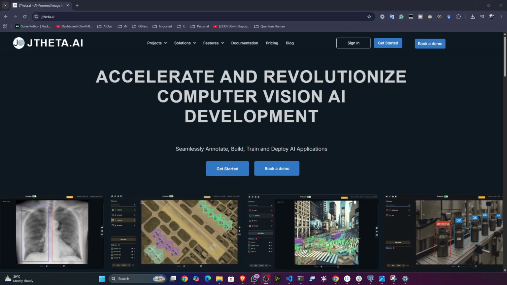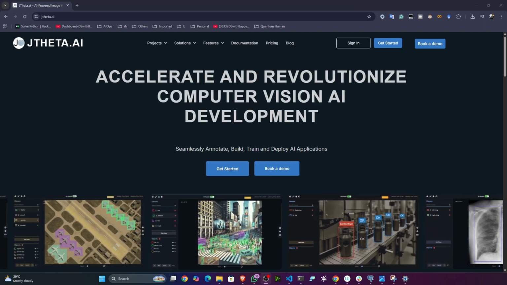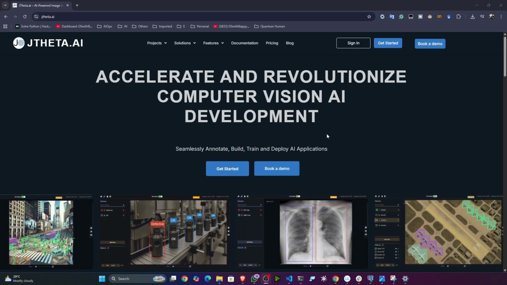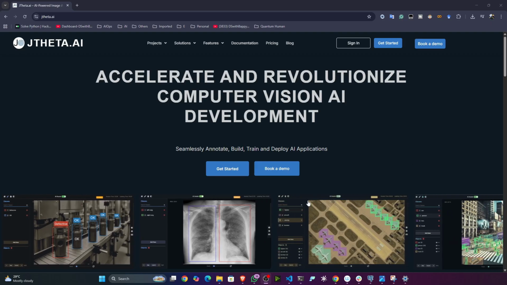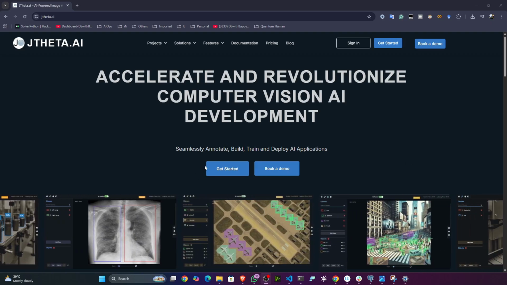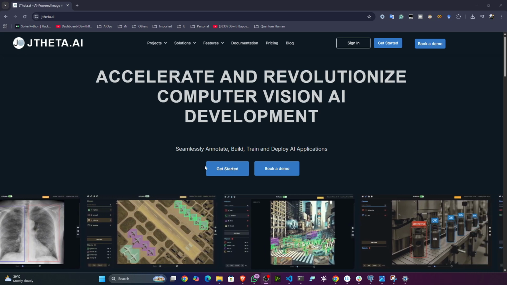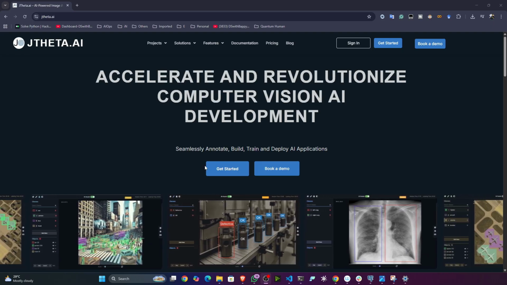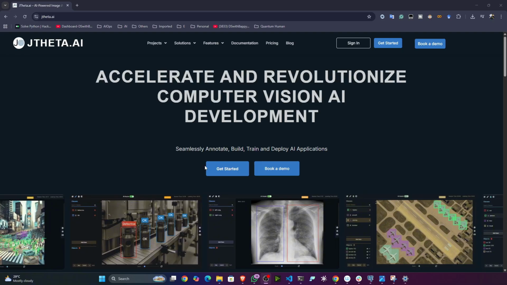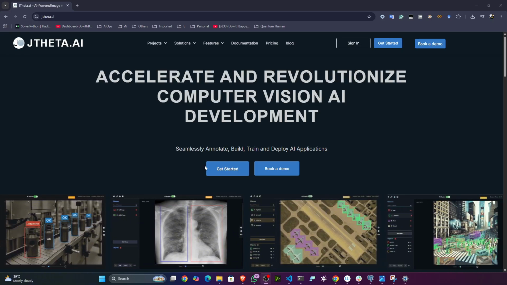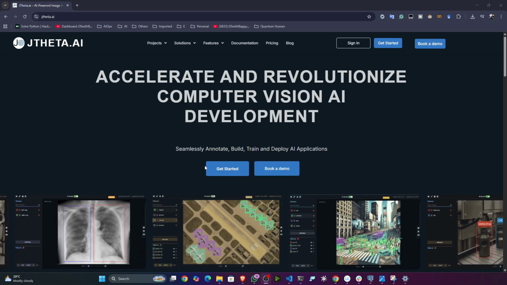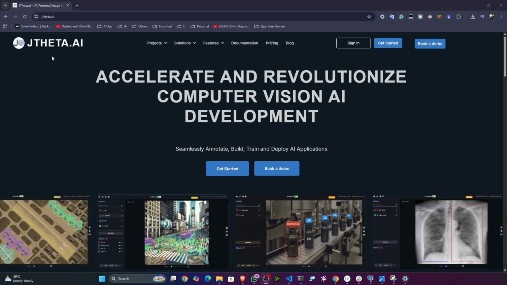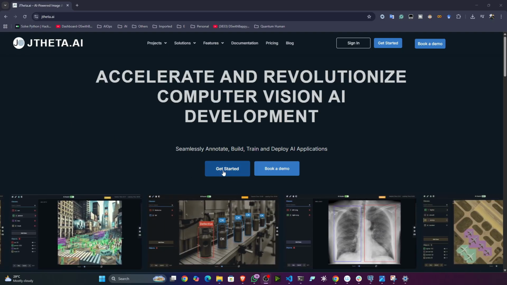So guys, to prepare our data set, I'm going to use an amazing platform called Jtheta.ai. This is a platform related to computer vision AI development. Here I'll be using one amazing service they have called data annotation. I think you know data annotation is a very time-taking task in computer vision, and it is also costly. So it provides AI: whenever you want to annotate the data, you can use AI to leverage that. That means most of the annotation can be done automatically. I'll show you how it can be done. To start the data annotation, I'll just click here called Get Started.